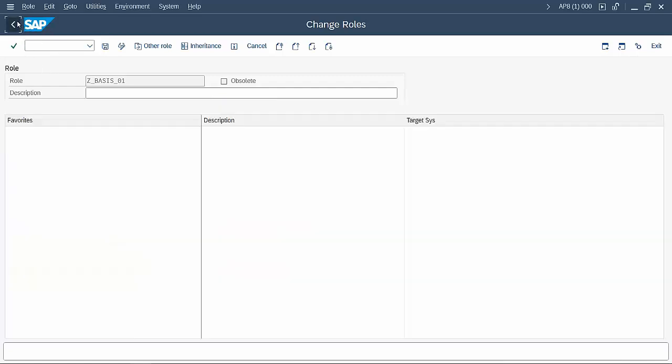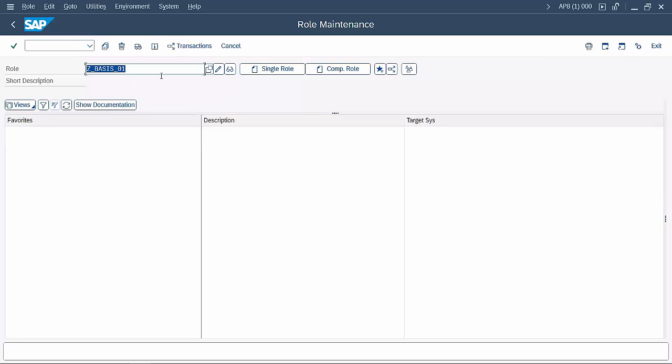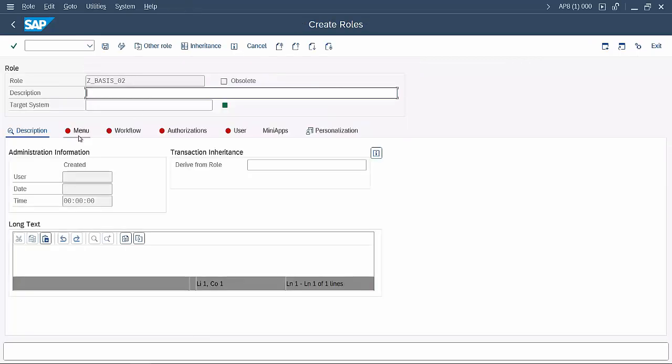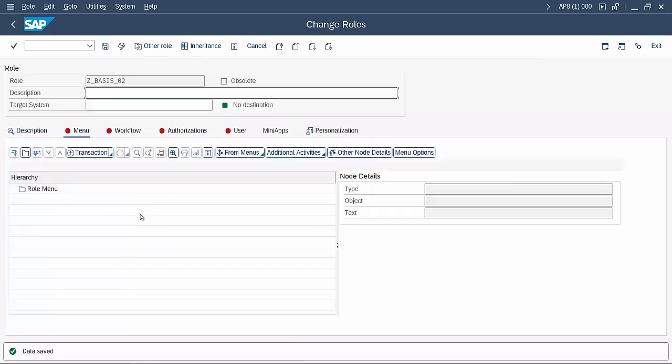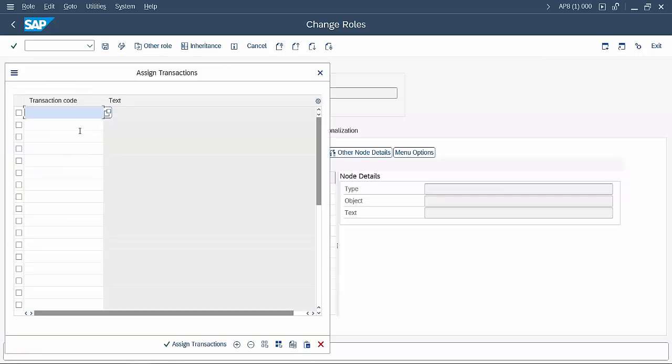So now I created one single role. Now I want to create one more single role. This role is for basis team 2. I'm just giving a description like that. In this one more single role, I want to add some other T codes. First it is asking, you must save the role first. I am clicking yes.